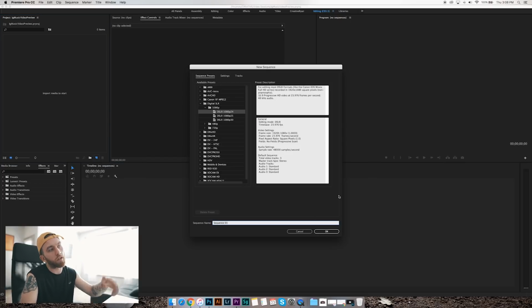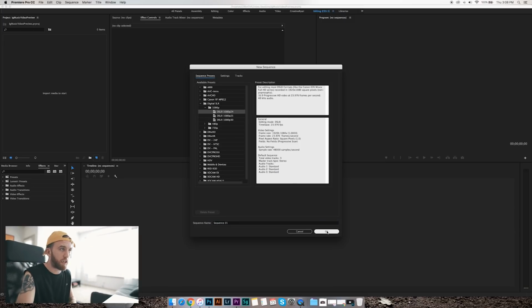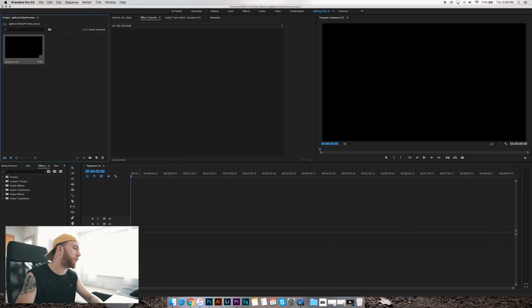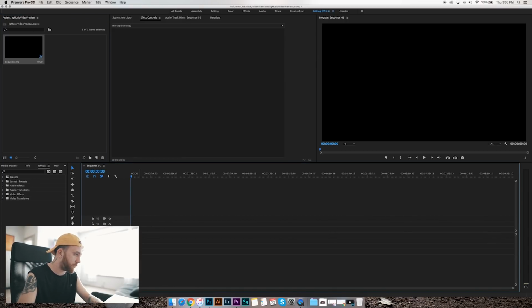Now it doesn't matter what you're going to do because you're going to change the sequence anyway. So I usually go to digital SLR, 1080p 24 frames per second, and hit OK. Boom, now we got a sequence. I usually uncheck all these on the side just because I really don't know what they do. I just uncheck them because I don't want anything to be messed up.